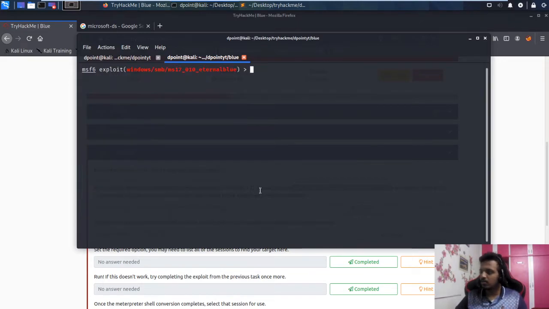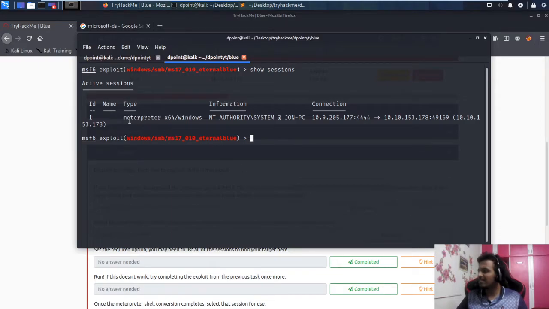So let me just clear this, and I can type sessions. So here I see I got meterpreter directly. Okay, now some of you might not get meterpreter directly. So what will you get? You will get something called windows shell. So what we need to do is convert that windows shell to meterpreter.